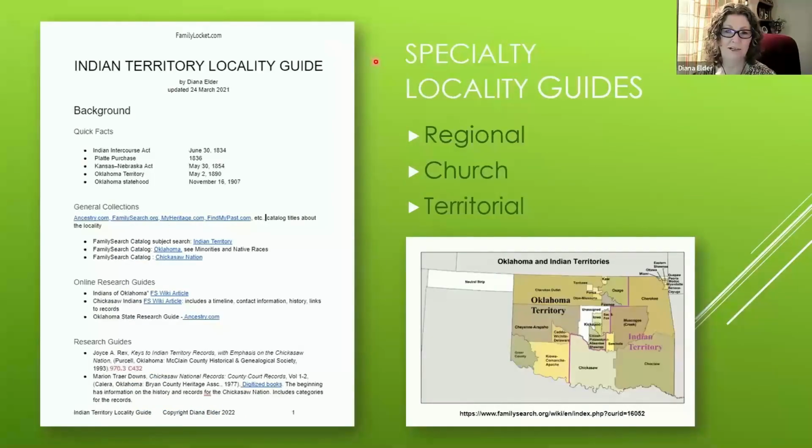Now, there might be a time where you need to do a specialty locality guide, and this could be for a regional area. Perhaps you want to do one for all of New England or the Southwest United States or a specific region in Europe. And that can be helpful if the records are similar, if you have got methodologies you want to put into your guide, or if you have some regional repositories. There are regional repositories in the United States, and I'm sure in other countries as well, that are located in places different than the records that they hold. And so you'll want to try to track down some of those. So a regional repository or a regional locality guide could list those.